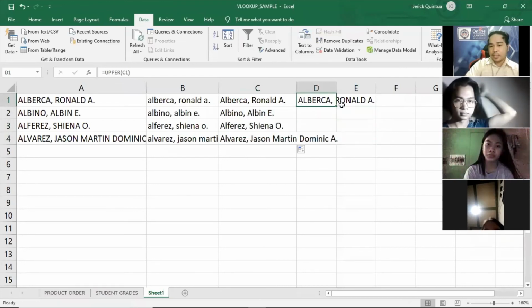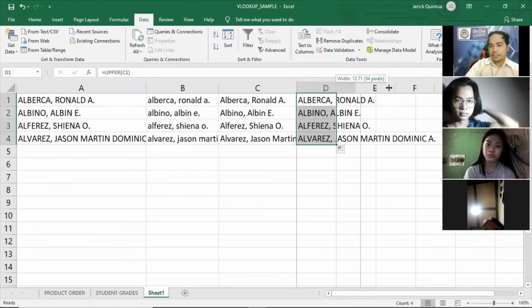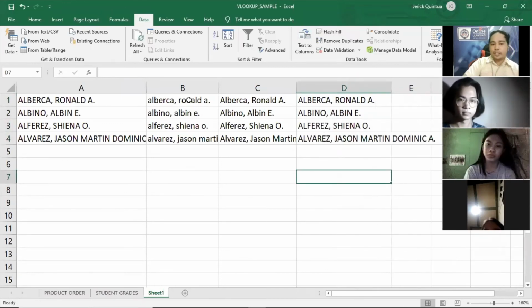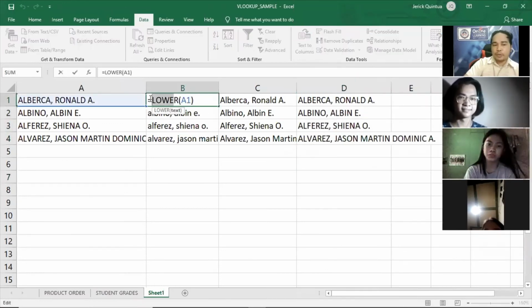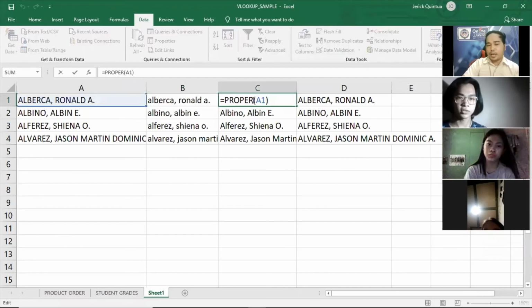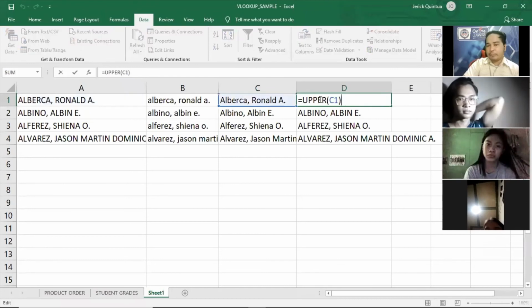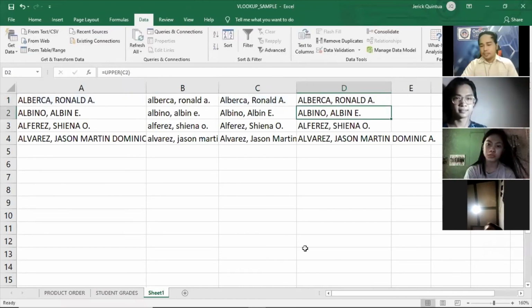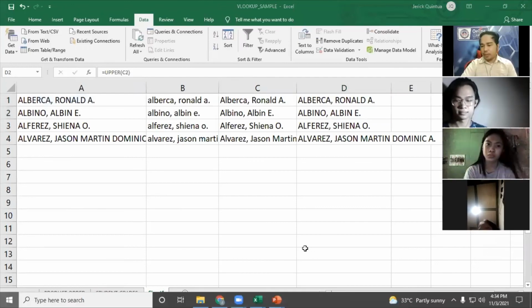Okay? Sorry, mali yung clinic ko. Ayan. Okay, so ganun lang po. So again po, for lowercase, so lower function. Then for capitalized, proper function. And then for uppercase is upper function. And then that's it. So, yun lang for our discussion. May question po ba?